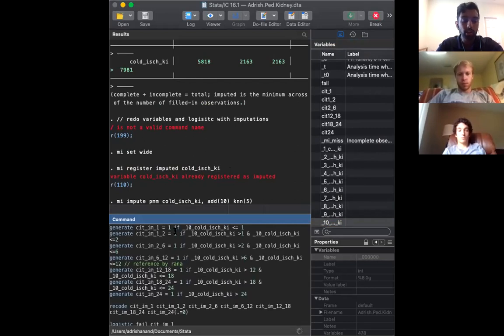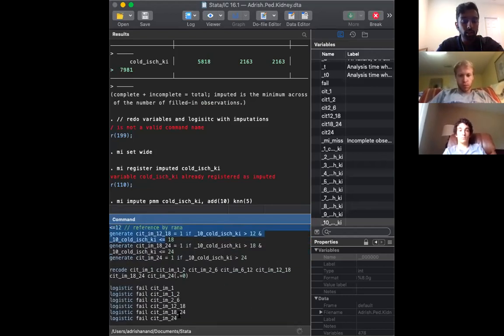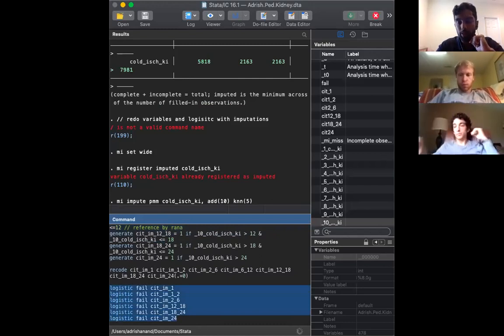Can you guys see my command lines here? Yeah, so I recreated my reference ranges with the new variable instead of the original variable from the UNOS database. Once you do that, you create your new reference variables, then you run those through univariate and multivariate analysis. So I would run it through univariate again here, and then whatever is significant I'd run through multivariate. And that's really about it on imputation.